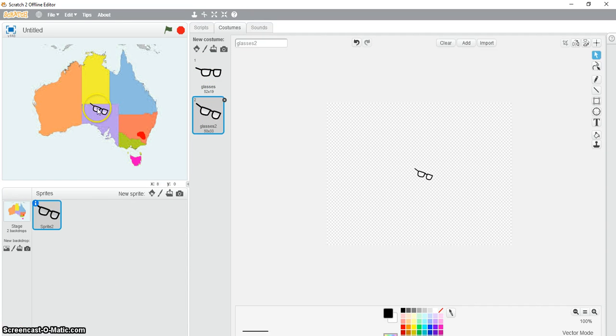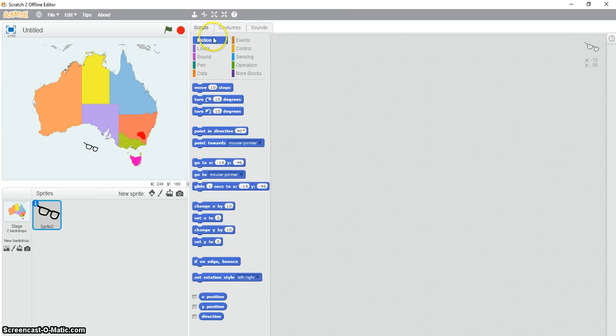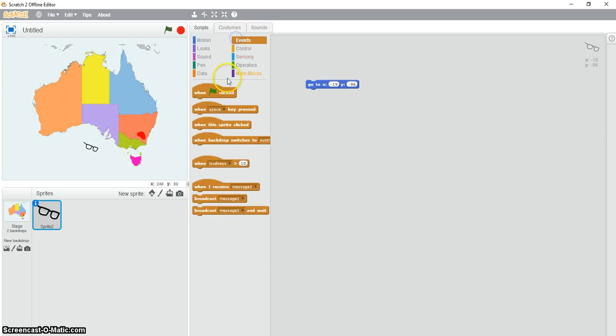So I'm going to move that sprite to a location, and then just shrink it with the shrinking tool. There we go. Now for the location, I'm going to grab this location and capture it, and upon the green flag, when it starts, it should start at that position at all times.